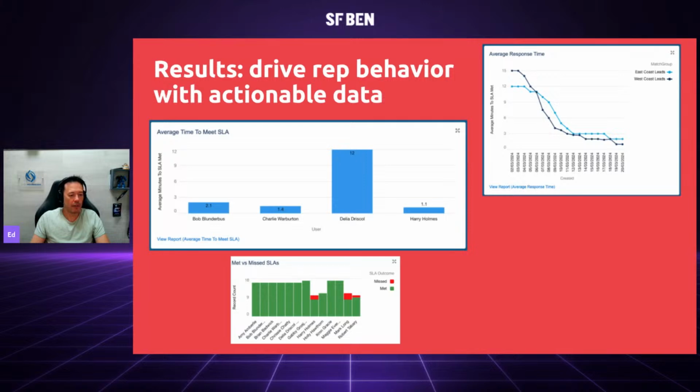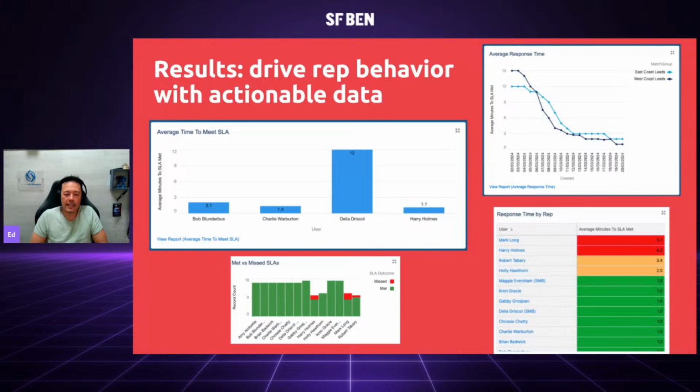And then here we can see who might have missed their SLAs, and we can also create leaderboards as well. So all these things can be put on a dashboard for your RevOps managers and sales managers to use to help manage and help improve conversion rates across the team.